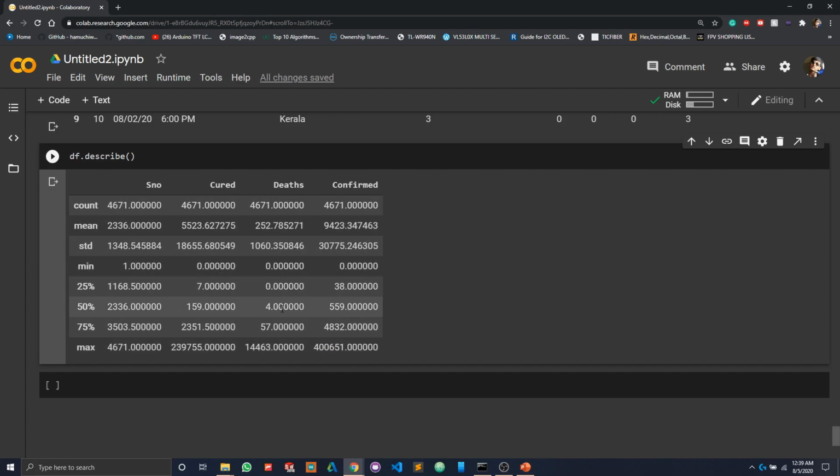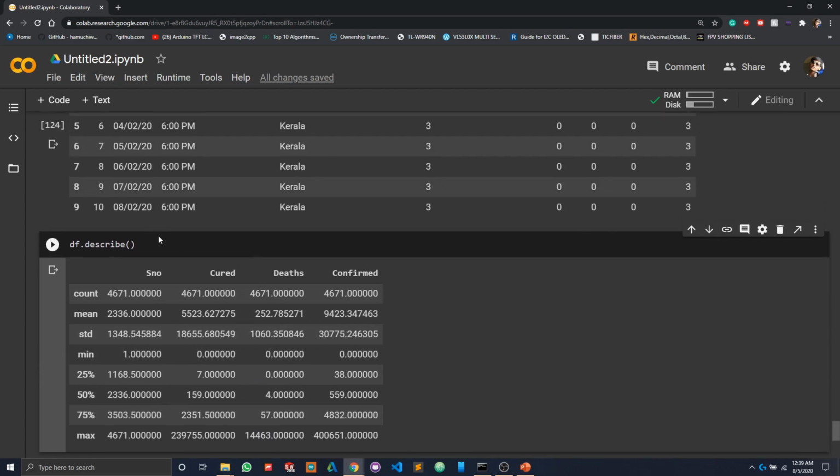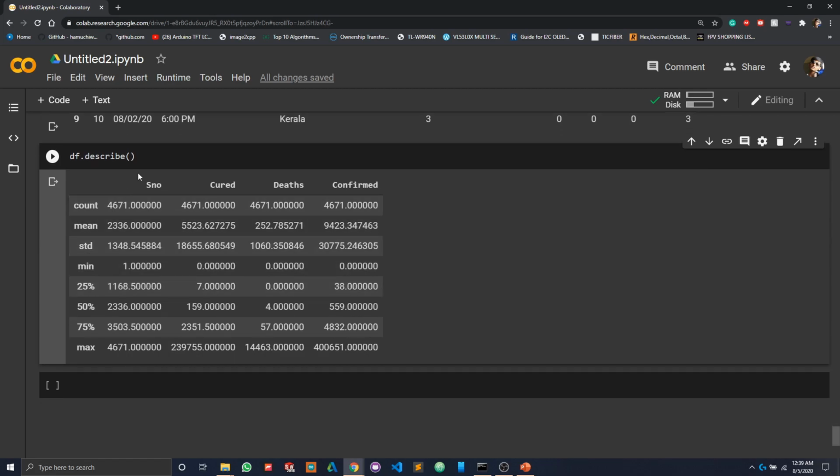We can see that we have a maximum of around 14,000 deaths on a single day. So this will describe it in this way, but this is pretty hard to understand.